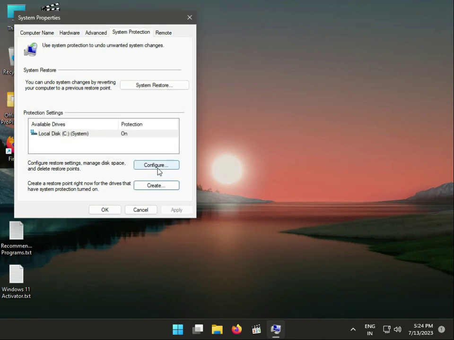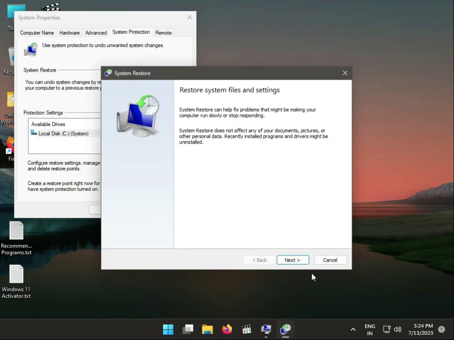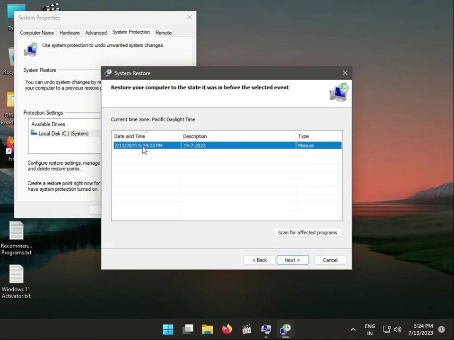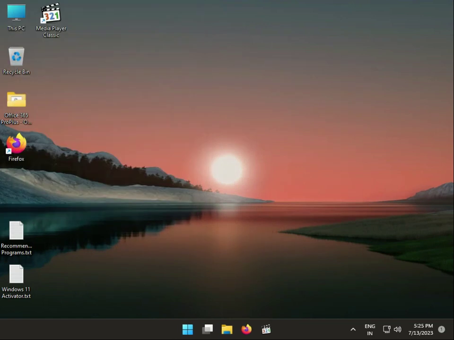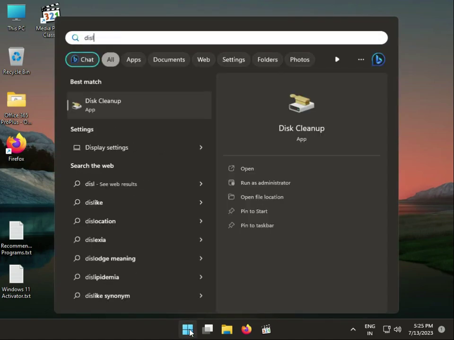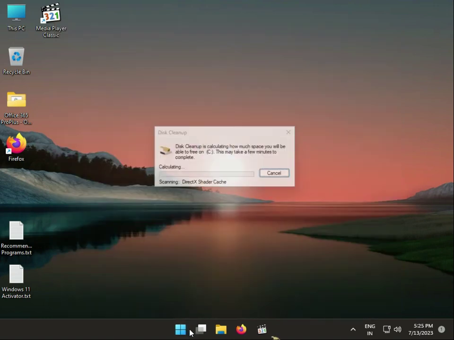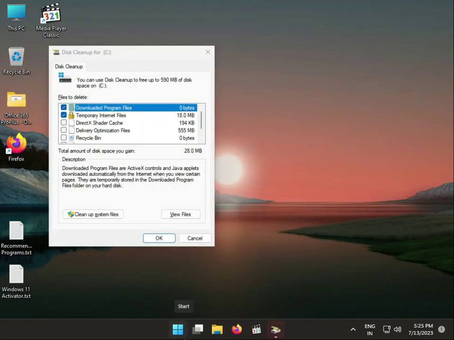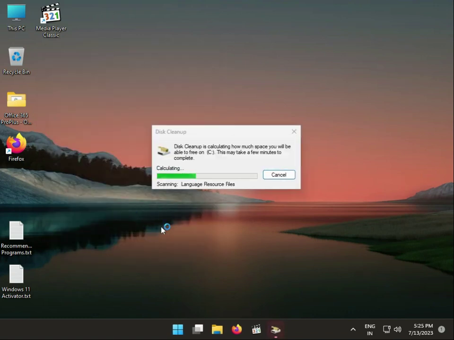So guys, then click System Restore, then next, select an old date, two to three days ago, okay, then click next, next, next, and restart your system. And then again, the fourth solution: click Disk Cleanup, then check and clean up system files. Now this will clean up and remove temp files.